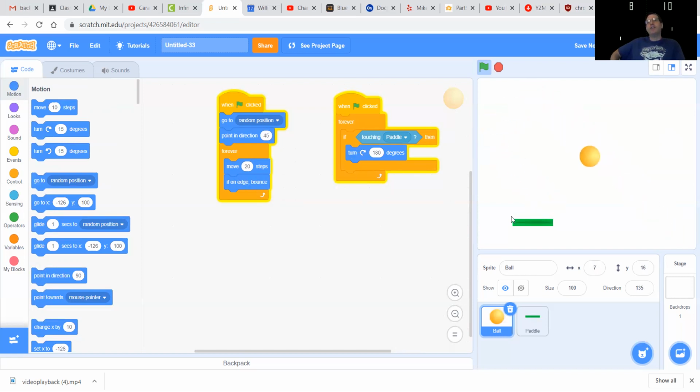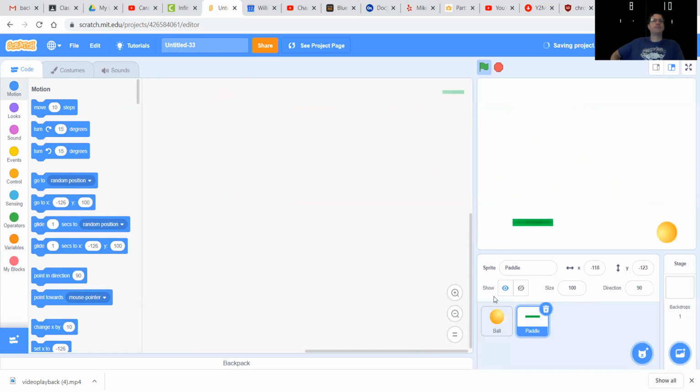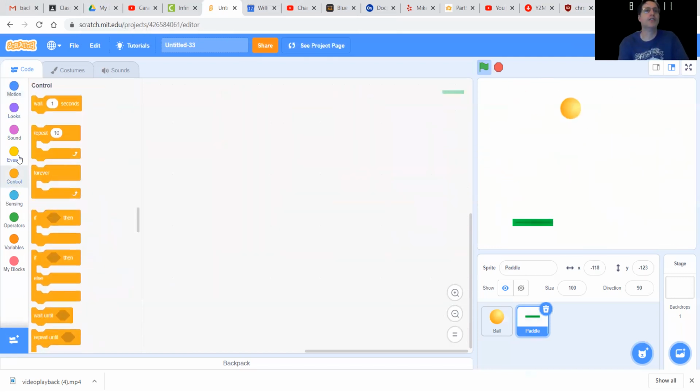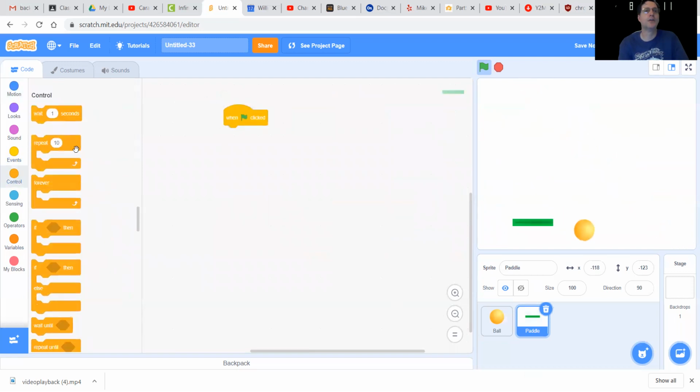So here it is bouncing, but the paddle doesn't move. Let's give the paddle some motion. And let's see here. Let's go for when green flag checked, forever loop.